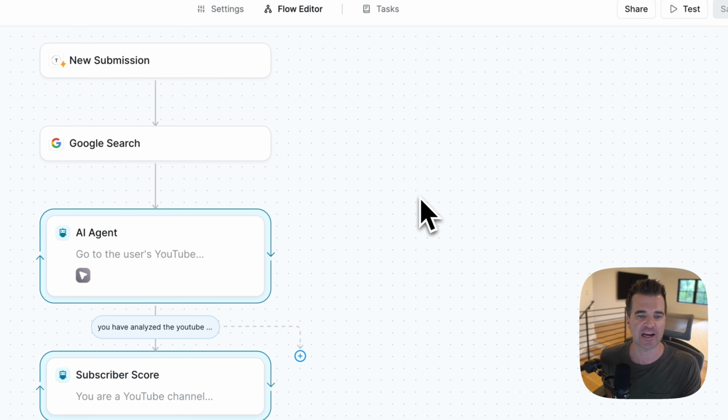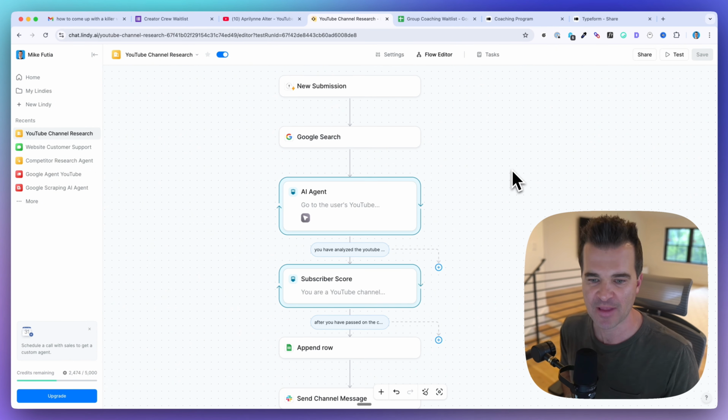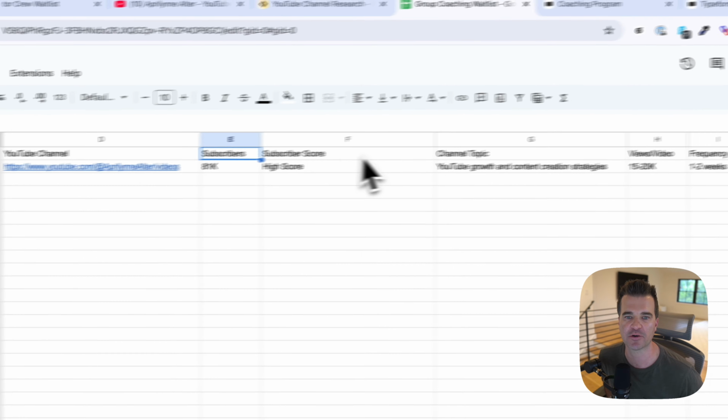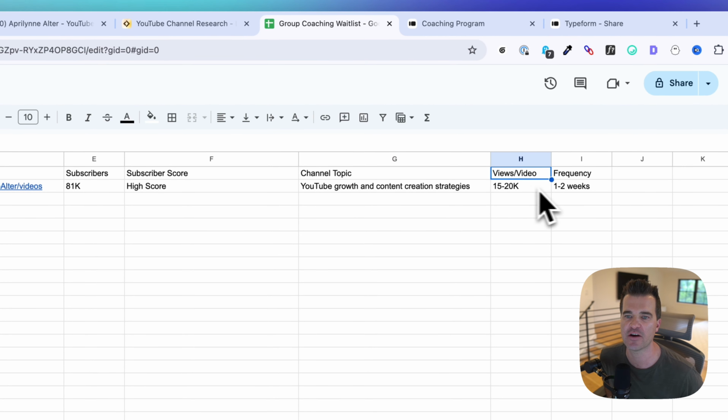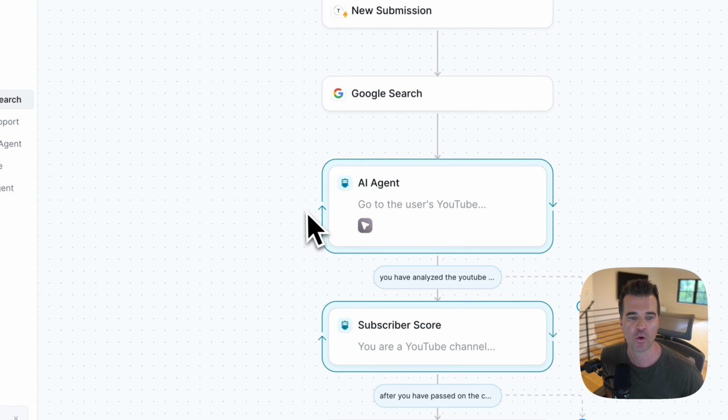Then we're going to use an AI agent step. And what this agent is going to do, it's going to go to the YouTube channel of the person who submitted the form, and it's going to come back with several pieces of information that we want to pull out, like the subscribers, the channel topic, the video views, and their frequency, again, to see if they're qualified or not.